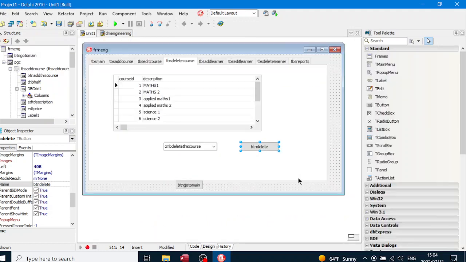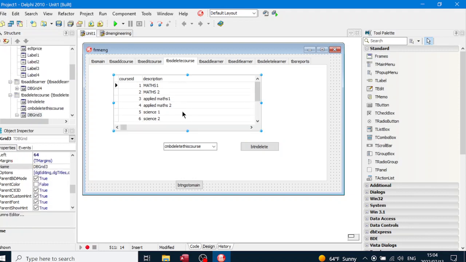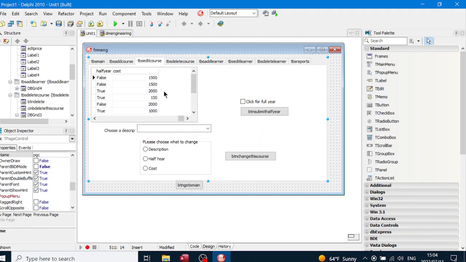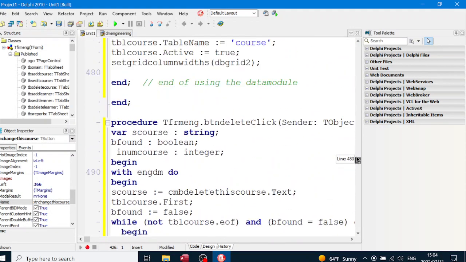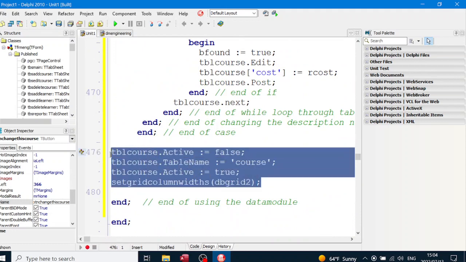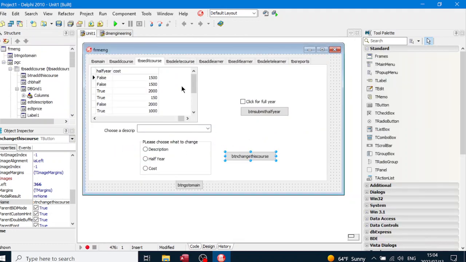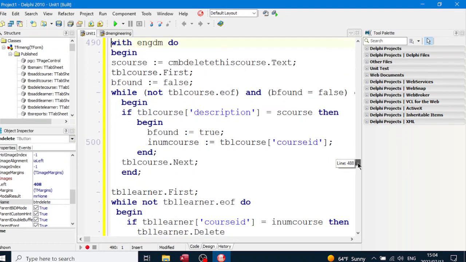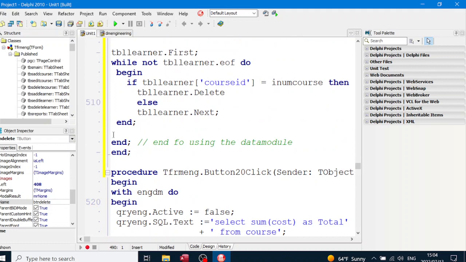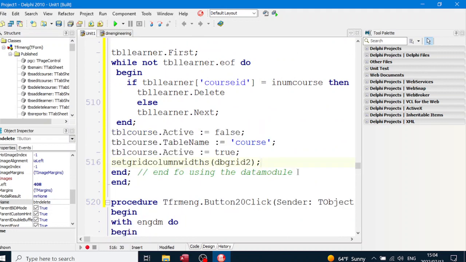And then guess what? We're going to refresh the course table. And how do we refresh the course table? Well, we're going to copy and paste the code that we used anywhere else to do exactly the same thing. And bearing in mind what database grid we are with? We're in the delete, so it's DB grid 3. So I'm going to refresh the table and the display over here before I get to the end of using the data module. And don't forget to change that to DB grid 3. And there we have it.